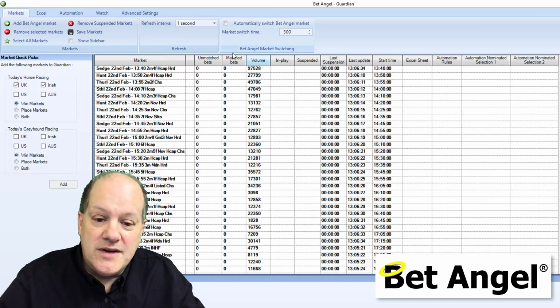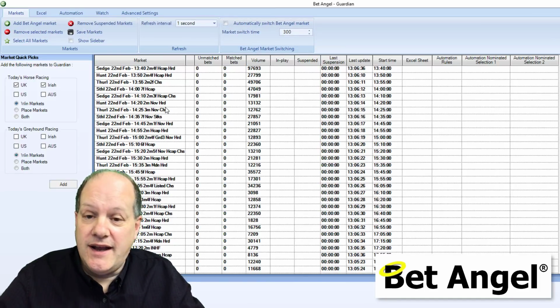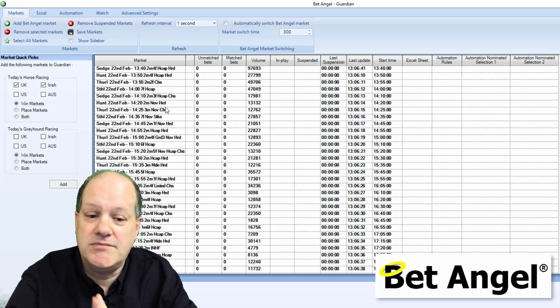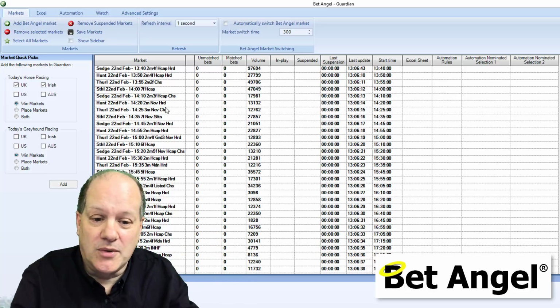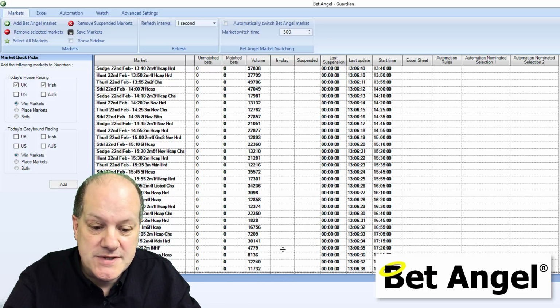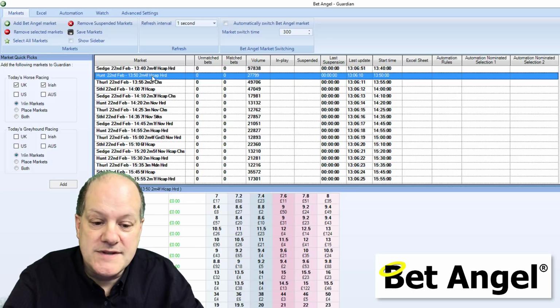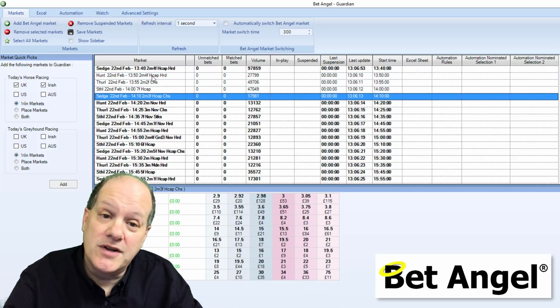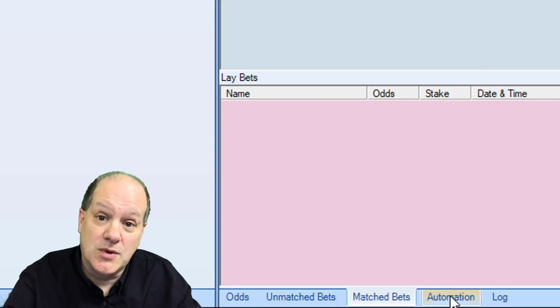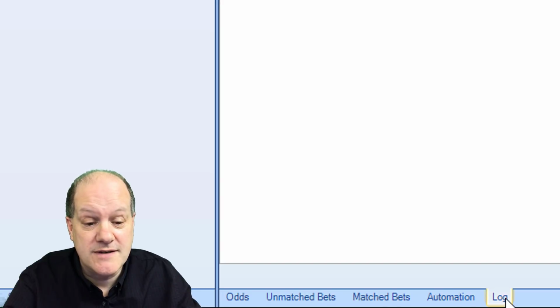So if we look at Guardian, you can see I've got today's racing listed in here. Now it could be today's racing, the football, the tennis, the greyhounds, as many markets as you like. You could put all of them into Guardian and manage them from there, because essentially Guardian is a multi-market management tool. So if I just flick through these markets, you can see that it brings up all of the odds, and at the bottom of the screen you've got unmatched bets, matched bets, automation, and the log from each of those individual markets.